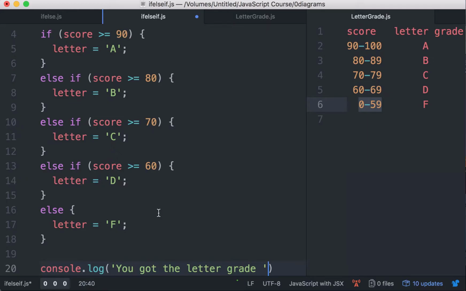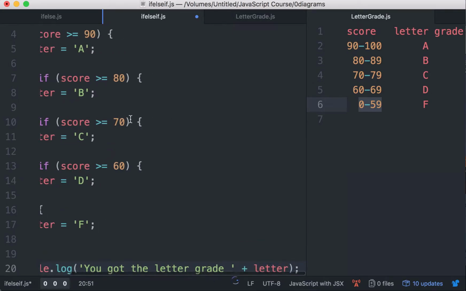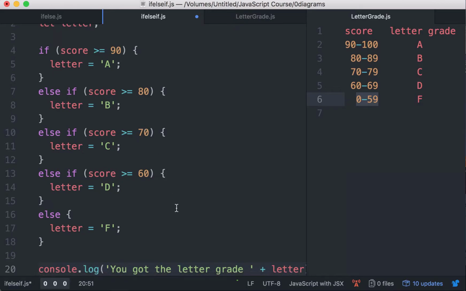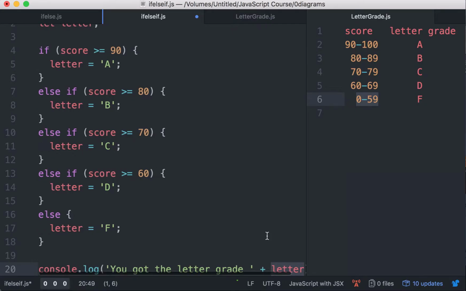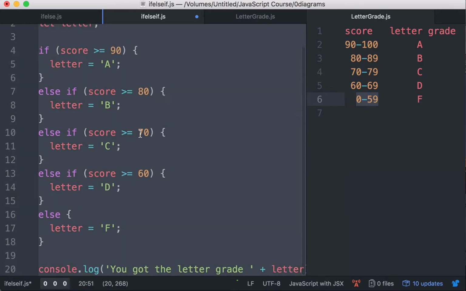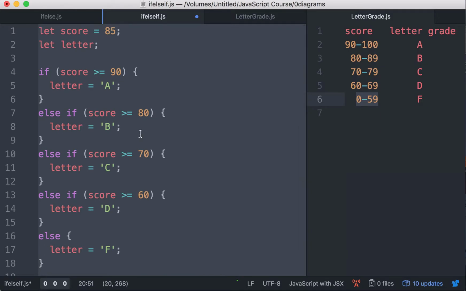We can use string concatenation, remember? You add a plus and then the name of the variable. This way. Okay? So, you got the letter grade, whatever. String concatenation. Anyway, let's copy all this code to the JavaScript console in your browser, okay?